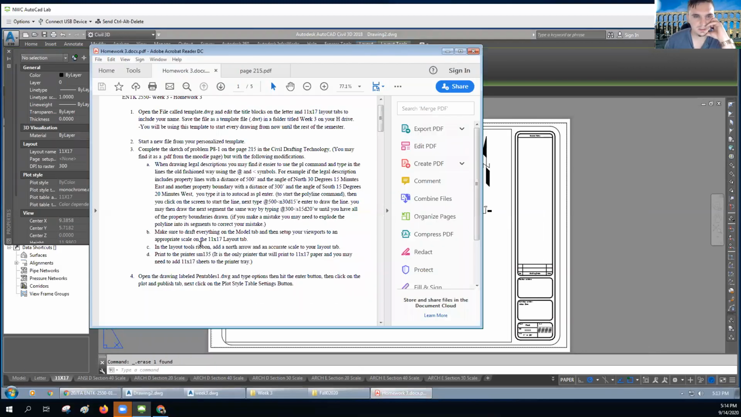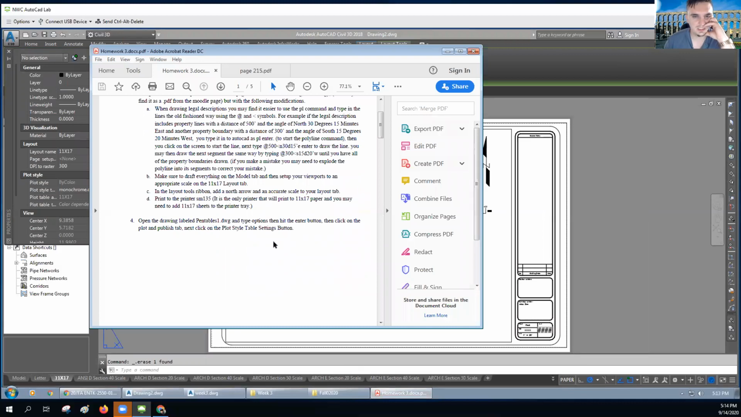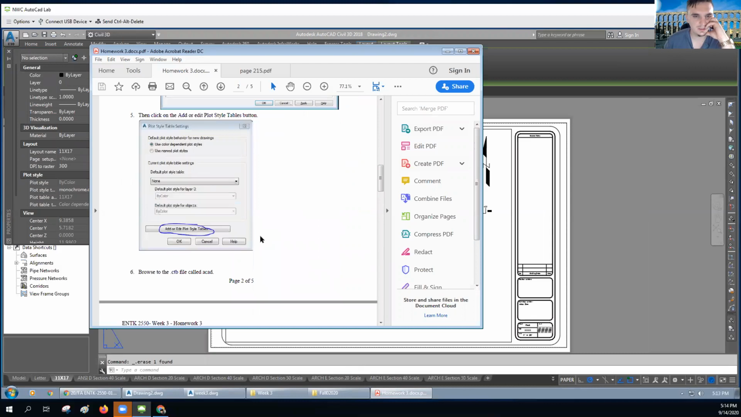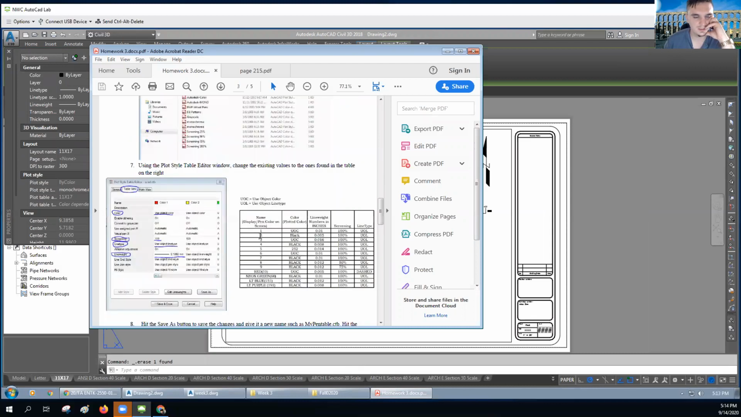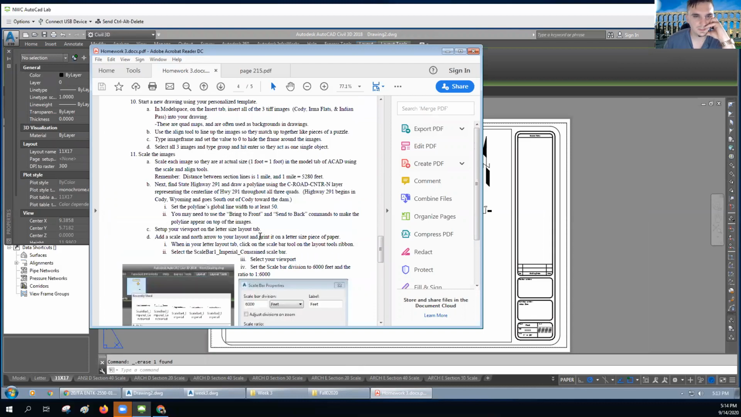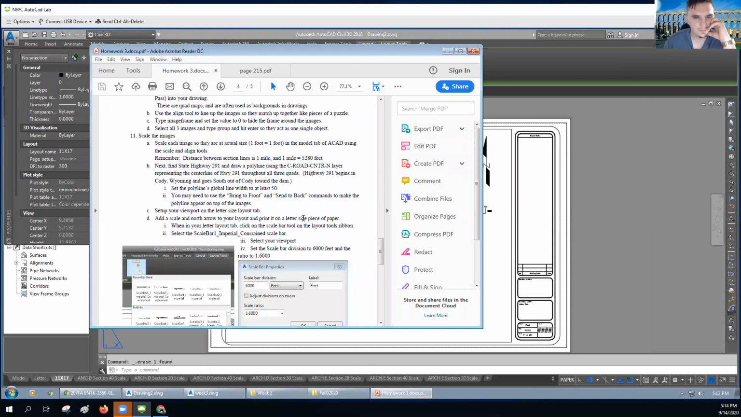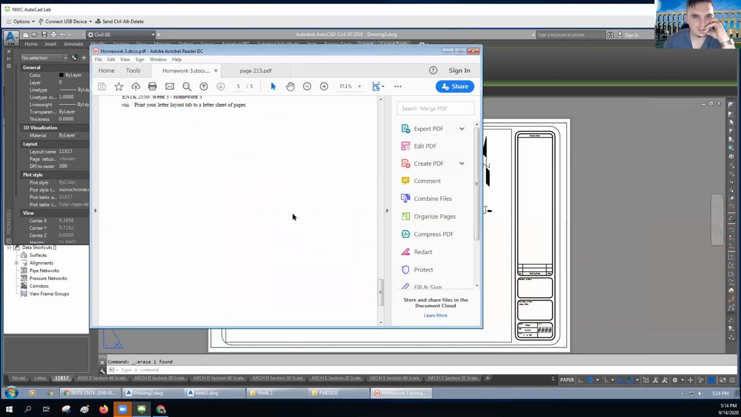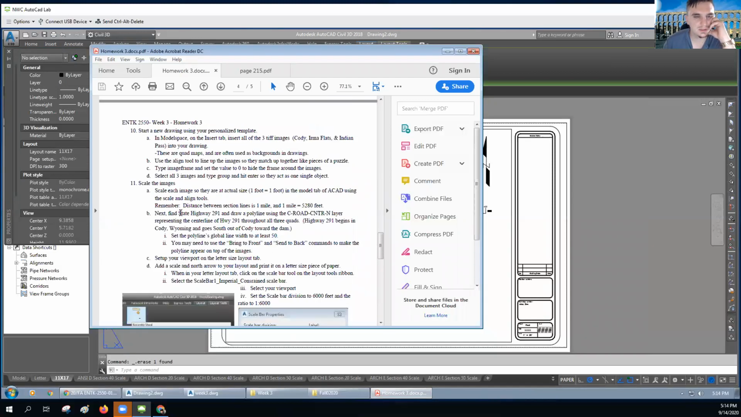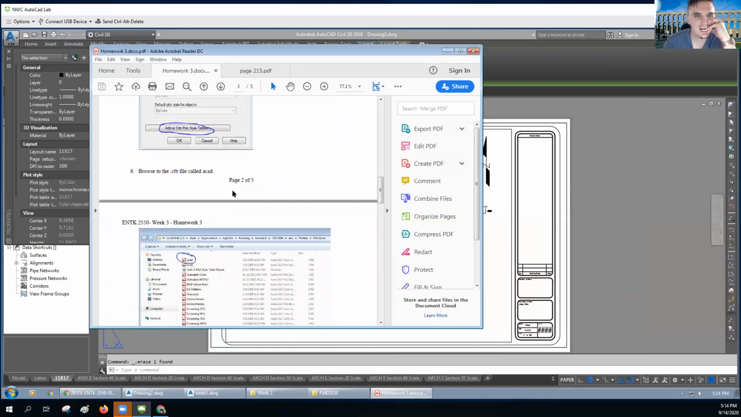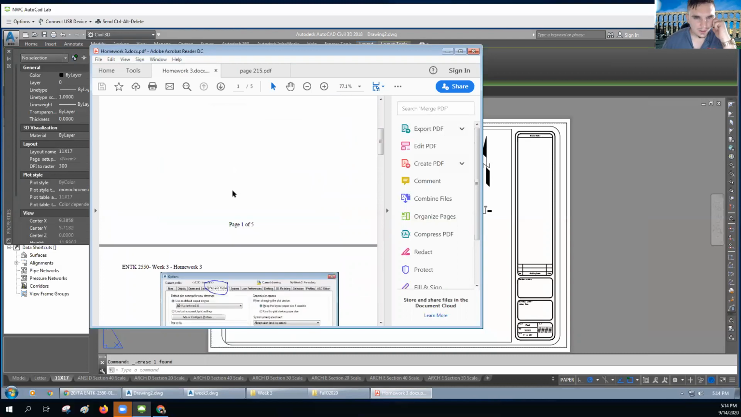So what is the next part of the assignment? Pen tables. Okay, this one's gonna be fun. All right, looks like the pen tables and the images are the only ones left, okay?